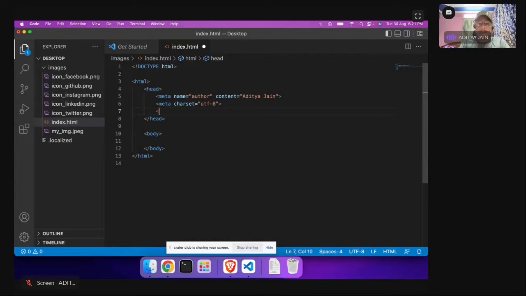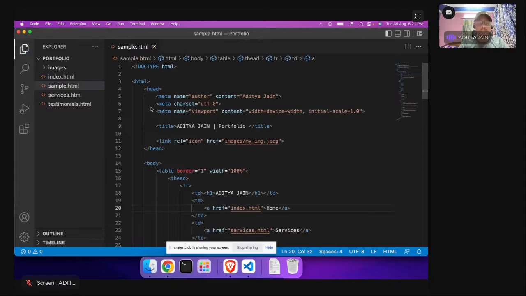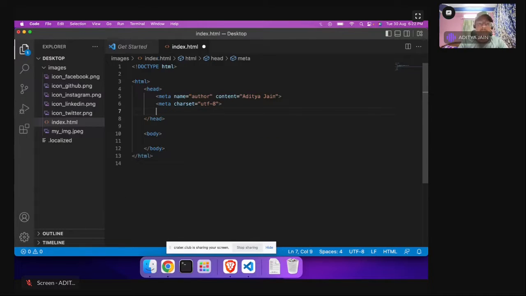Okay, and then we have once again a meta. So let's actually borrow from here. You can simply copy paste. Let me explain also what this does. It's a viewport. It is used to make your website a little bit responsive. It's not actually making your website responsive, but yeah, good start.